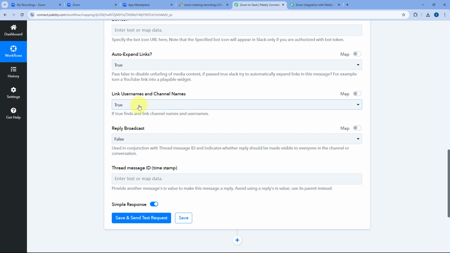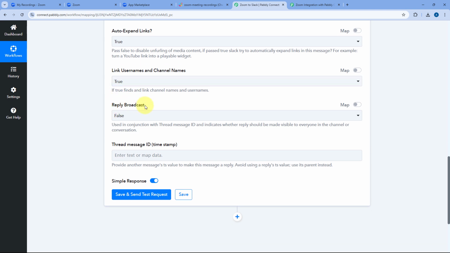Link username and channel name, we have selected this true as well. Reply broadcast, we have selected false, and thread message ID. So if you are replying to any existing Slack message using this action, then you have to enter the thread message ID. But right now, we are basically going to send some fresh messages. So you can just ignore this field.